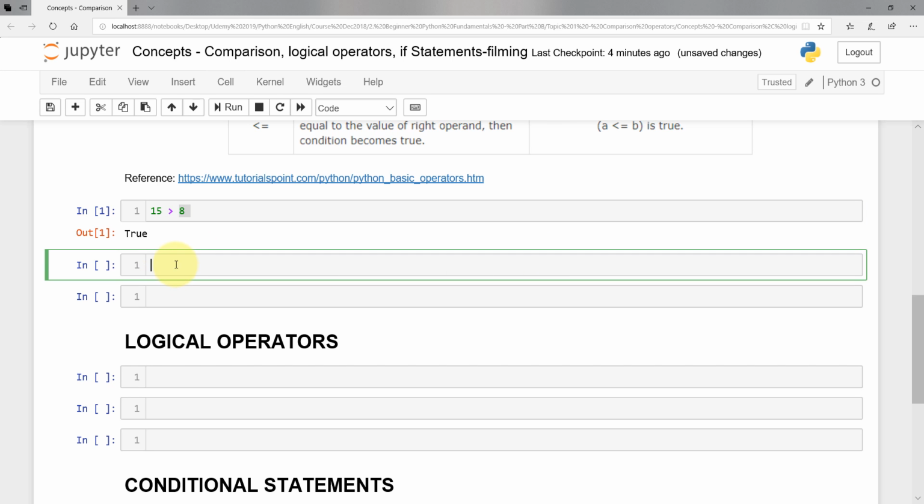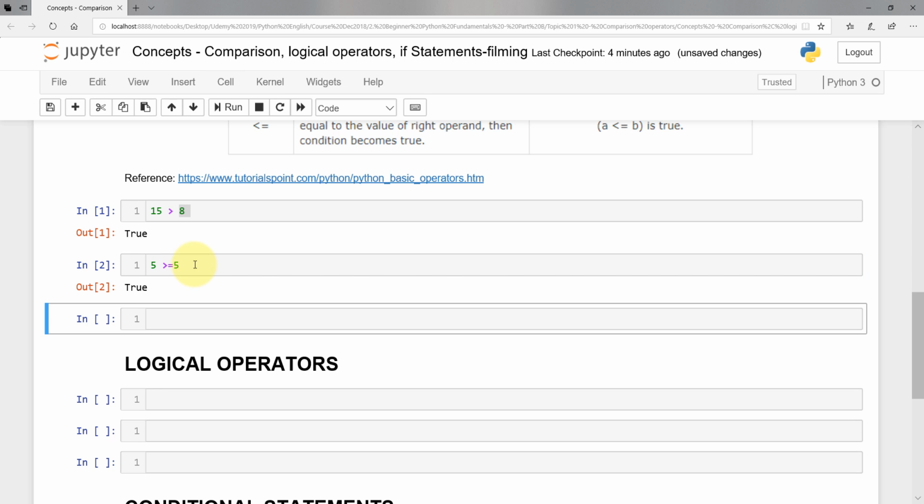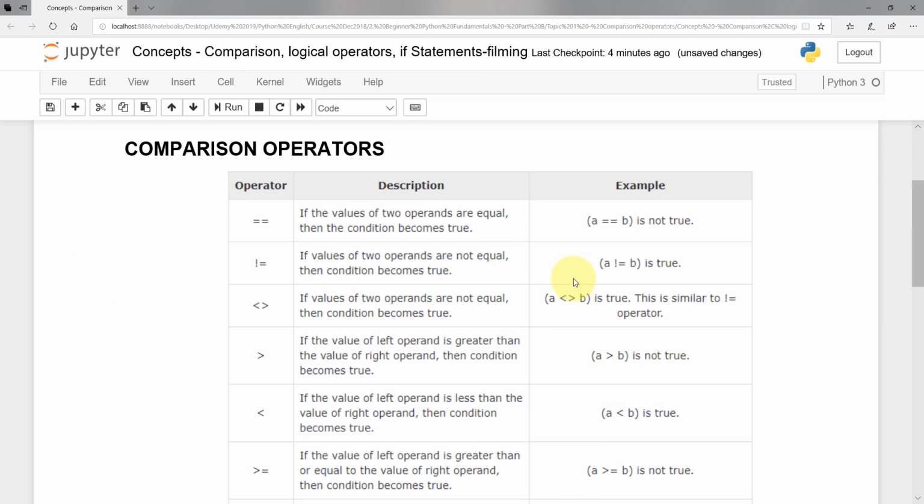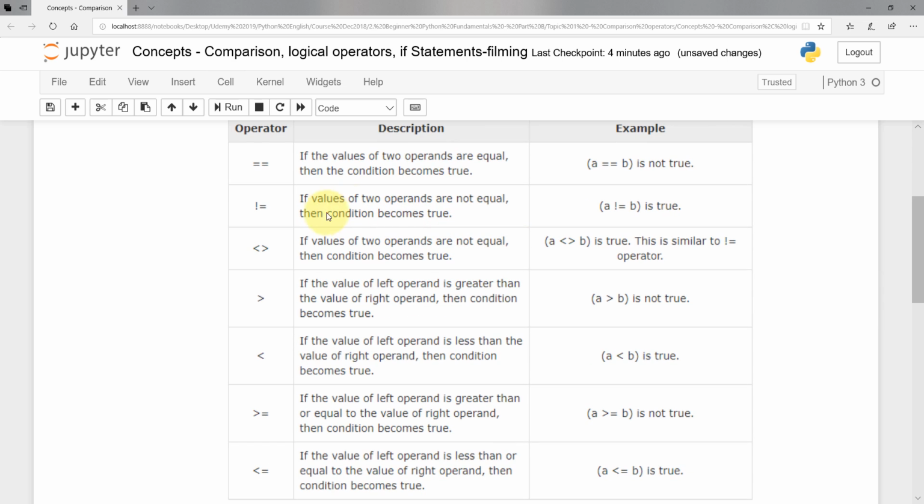Let's take a look at another example. Let's assume that I wanted to compare 5 greater than or equal to 5. Just a very simple example. If we run that, it tells me yes, that's true. Why? Because I asked Python, is 5 greater than or equal to 5? Yes, 5 was equal to 5. So Python replied back and told you that was true. And you can check pretty much all the operations in here.